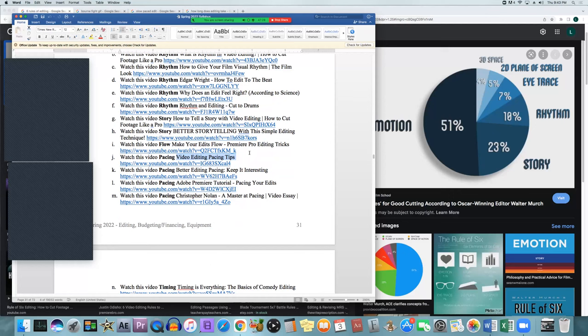If you make a scene or a moment too fast, you're going to lose people. And if you make it too slow, you're going to bore them. Generally speaking, it's still better to cut too fast than to cut too slow, because boring your audience is going to be the worst thing you can do. But cutting it too fast is also a close second.